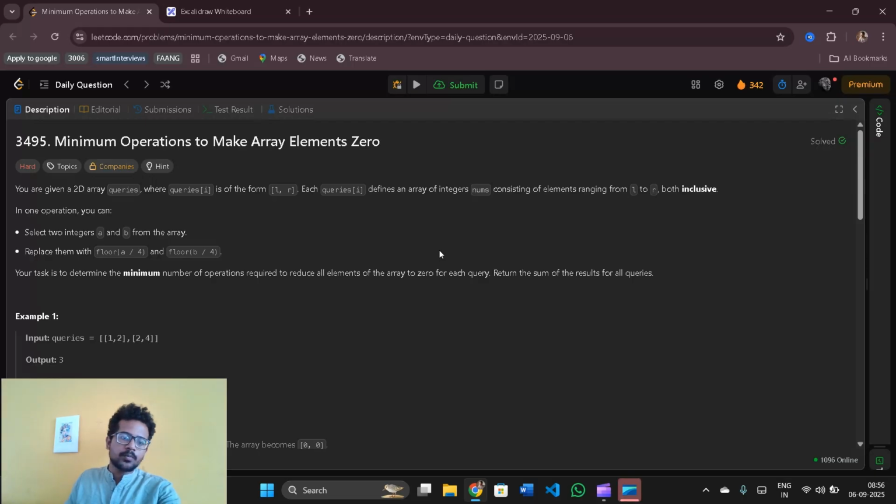Minimum operations to make array elements 0. So we are having this question with a 2D array queries. We are given a 2D array queries where queries of i is of the form L, comma R. Each queries of i defines an array of integers nums consisting of elements ranging from L to R, both inclusive.